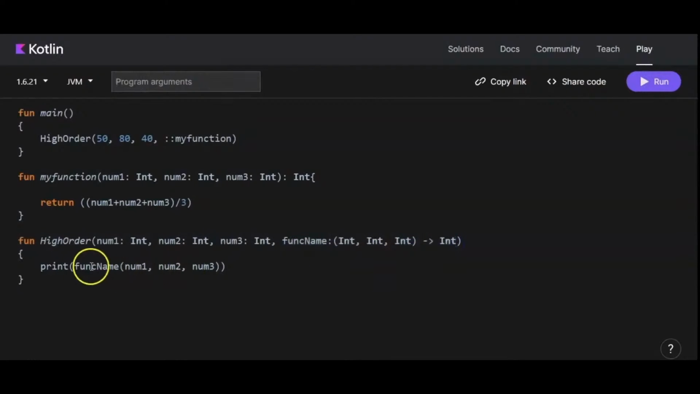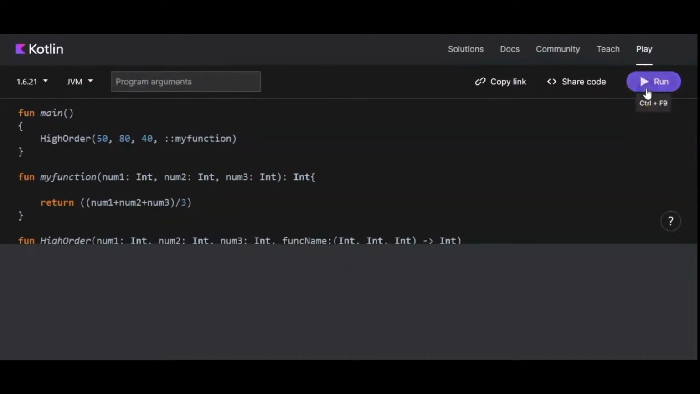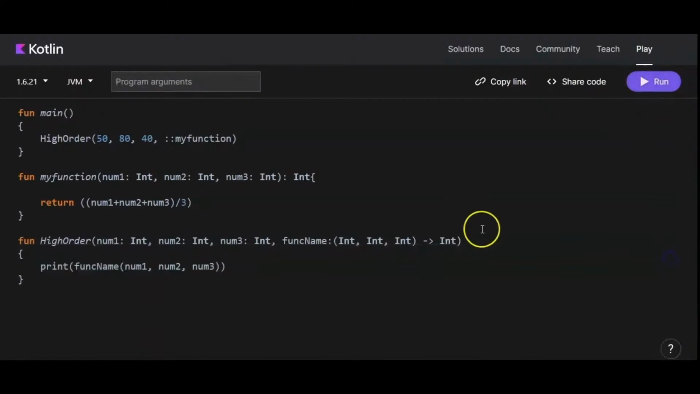After that, we are calling the definition of this function. So this is the definition of this function. The value is calculated over here and then returned here, and then here it is getting printed. So the output of this program is 56, as we can see. So this is a higher order function.